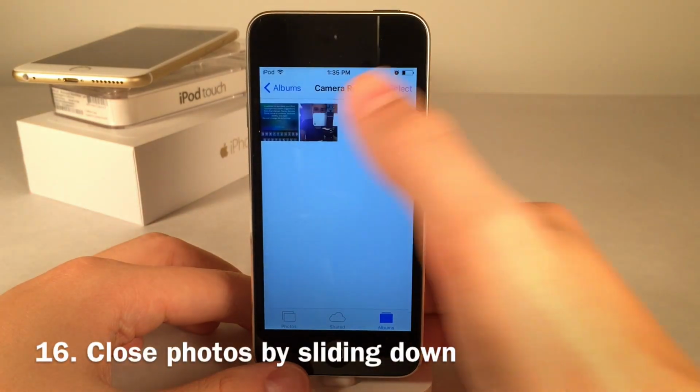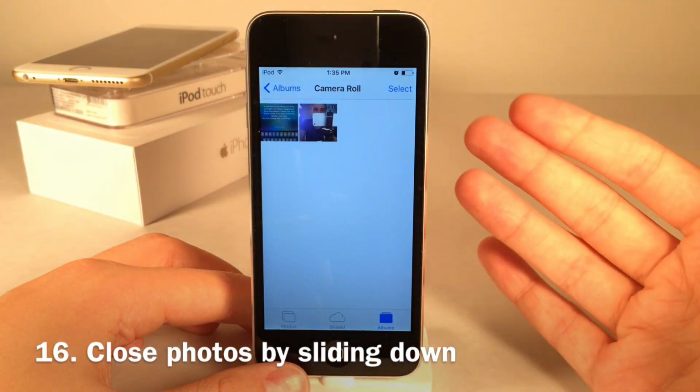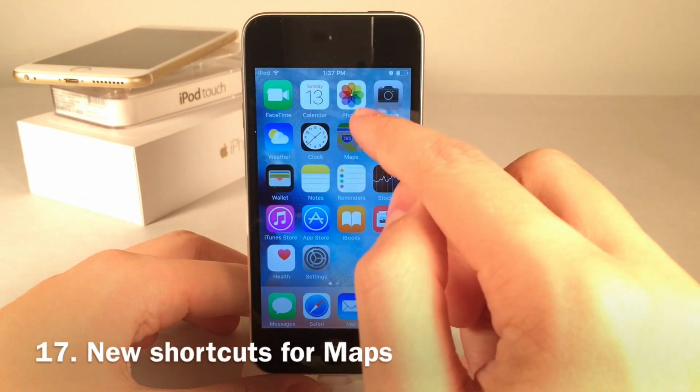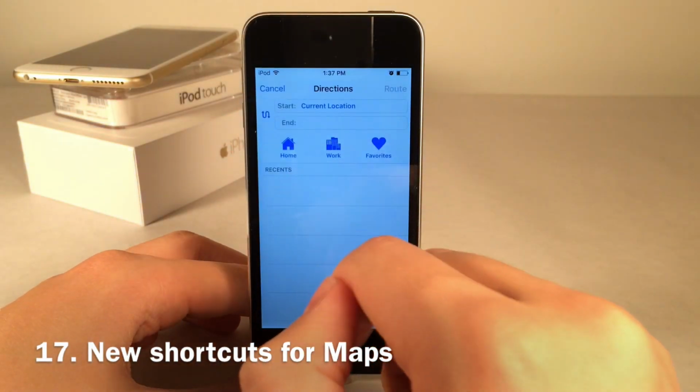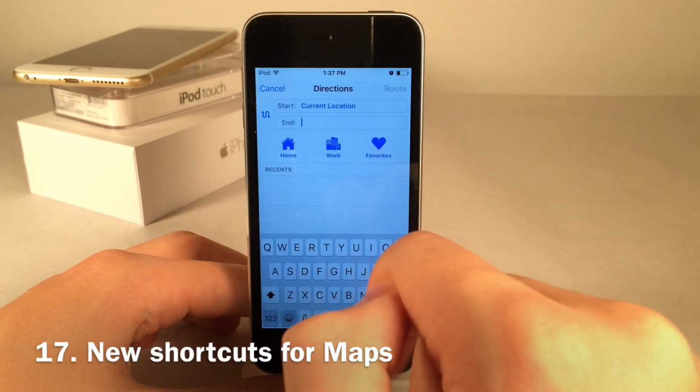In the Photos app, when you have a photo open, now you could just slide down and it closes the photo. In the Maps app now, when you select this little button in the upper left corner, you now have shortcuts for your home, your work, and your favorites. So you can customize these.